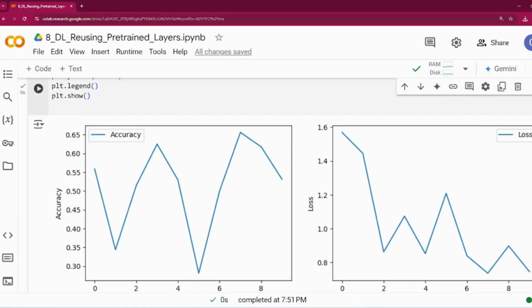We have successfully trained the ResNet 50 model on random data, and we have covered everything from data generation, model setup, and training to visualization. Now you know how to reuse a pre-trained model like ResNet 50, even if you don't have the data set ready.